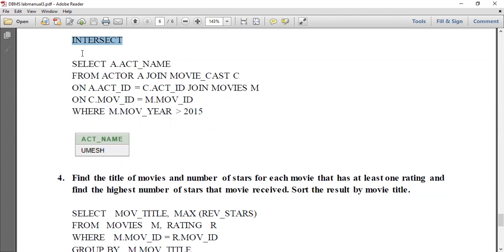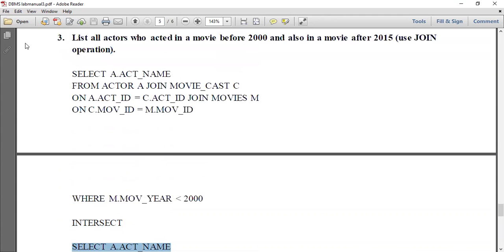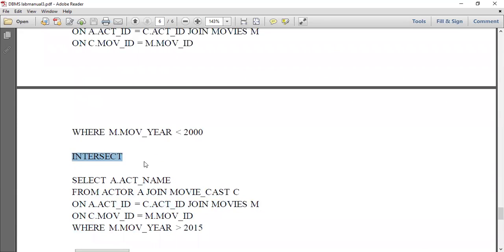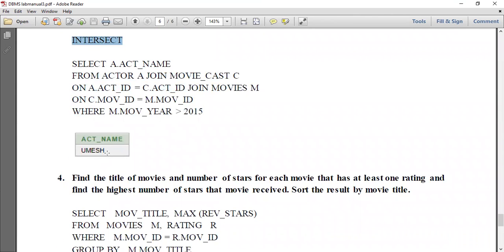When you execute this particular query, you can first run this particular part individually and check the temporary result. We should get the actors 3 and 4. Then you run this particular part separately and verify that you get the correct number of actors. Then you add an intersect in between and run the entire query, and you will get the result.